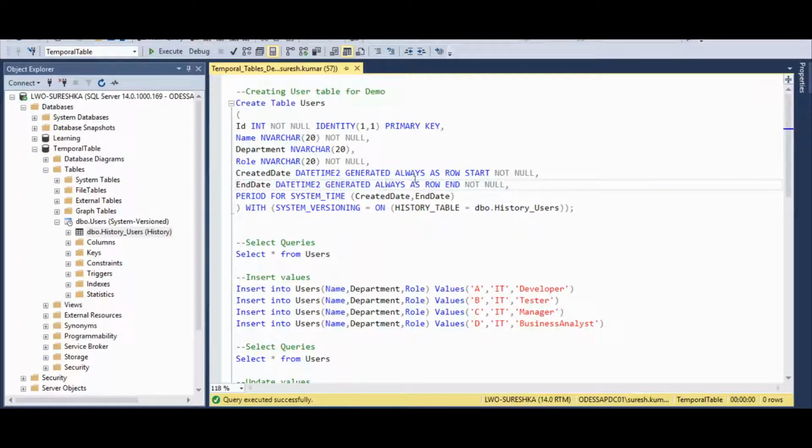So these are the two columns I am using to identify my created date and my end date for every record, for every data. So these three things are mandatory to enable a system versioned table. These column names can be anything, but make sure whatever column names you are using here for start and end, you use the same for this.